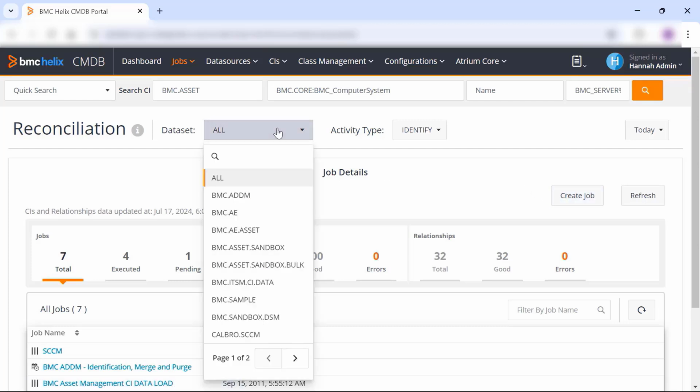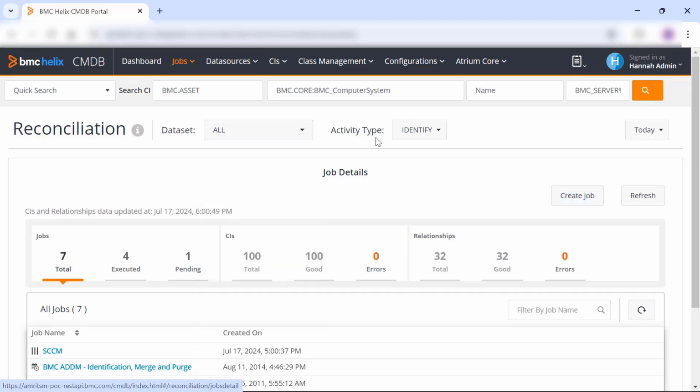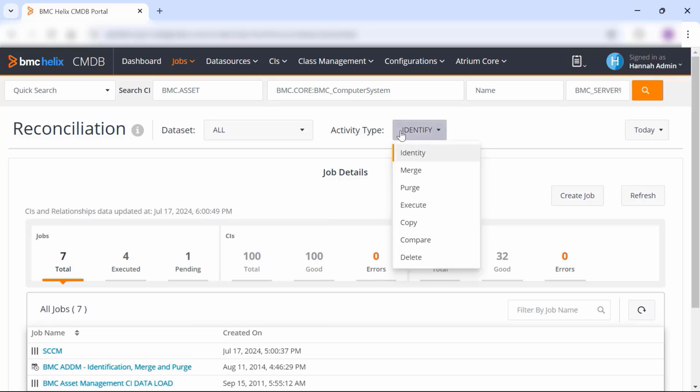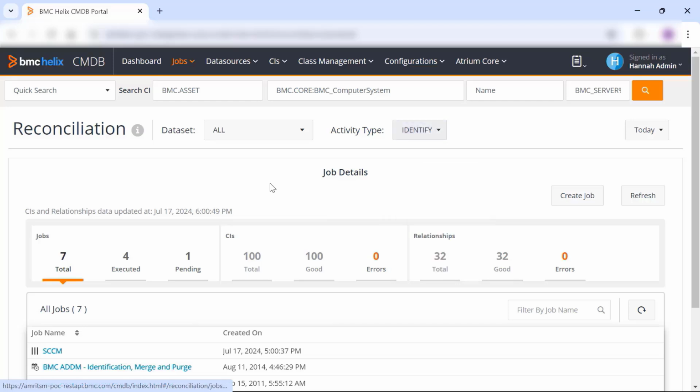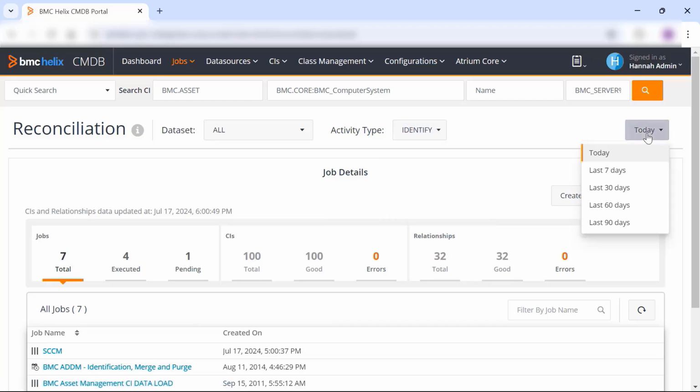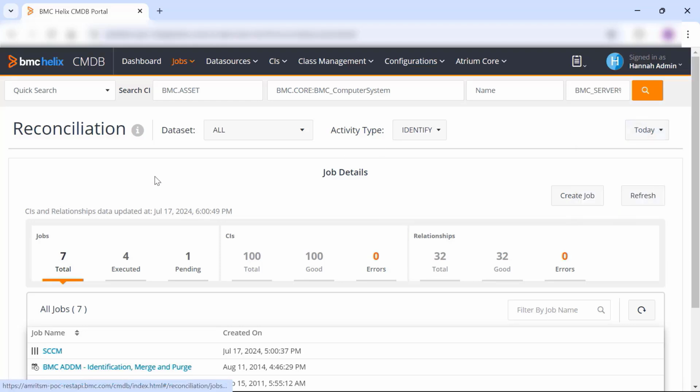These are the two filters by which you can see the required jobs. So for example, if I want to see the jobs with specific activities, I can select that, and I can also select the time frame for last 7 days, 30 days, or last 60 days, or for today, how many jobs are there with the reconciliation process.